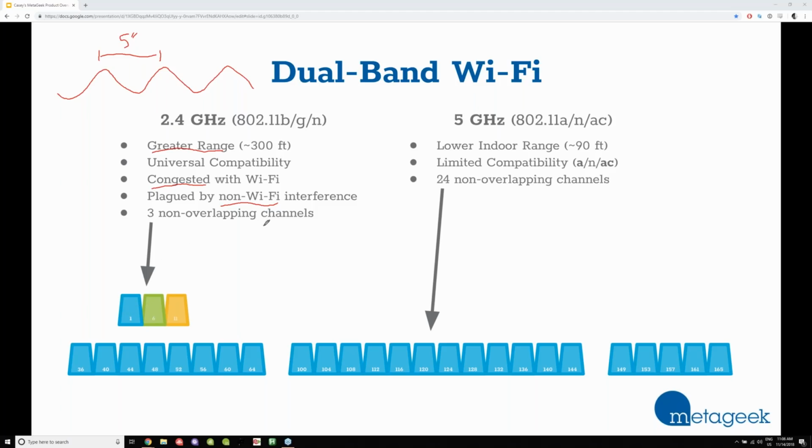And there's only 3 non-overlapping channels, 1, 6, and 11. So what that means is, I'll go over this in a bit, but long story short, those are the only 3 channels in the United States that you should probably select your network to operate on: 1, 6, or 11.